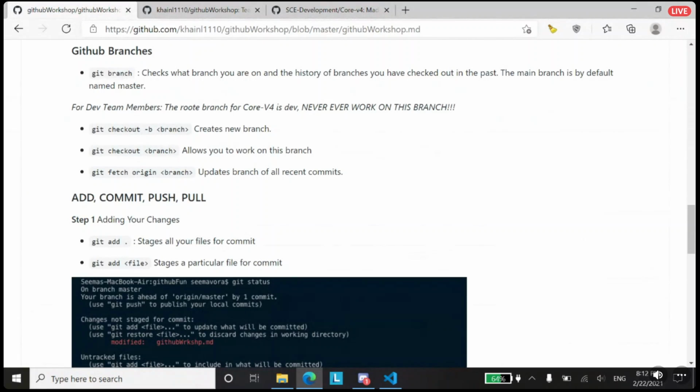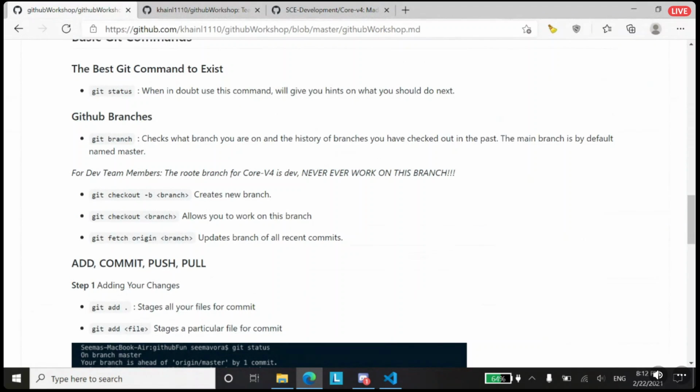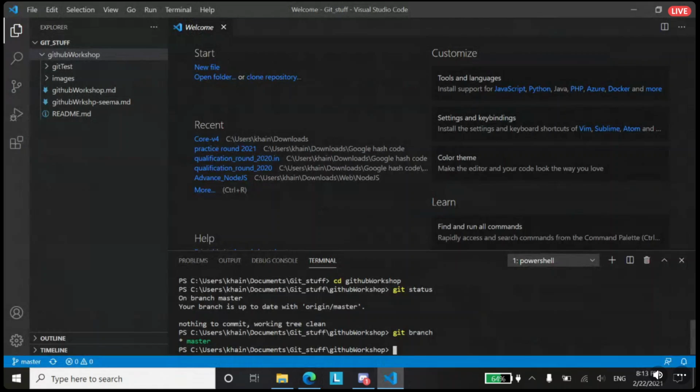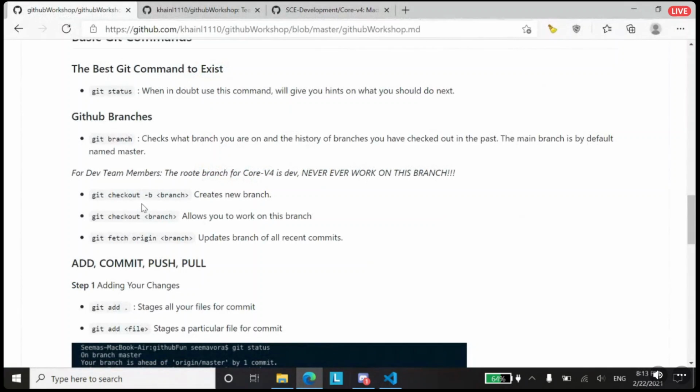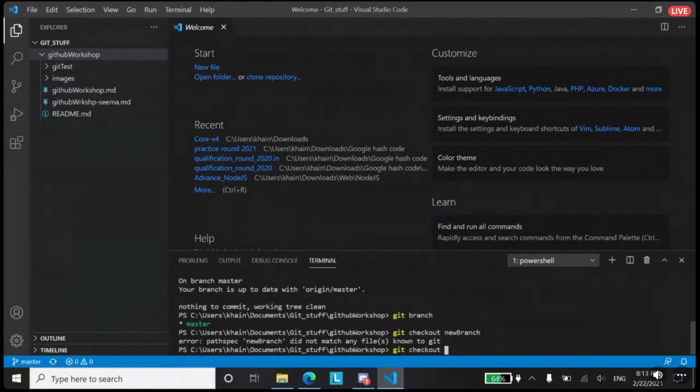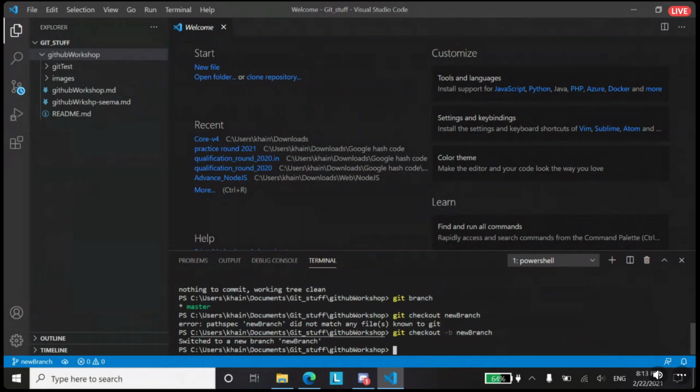Okay, so now we will talk about how to create a new branch. You will say git checkout -b and the branch name. What if you just type git checkout and the new branch name? It will not work because the branch has not been made yet. So you have to remember the -b right here. So I'll do that again. git checkout -b new branch. Okay, and it says here switched to a new branch and the branch name.